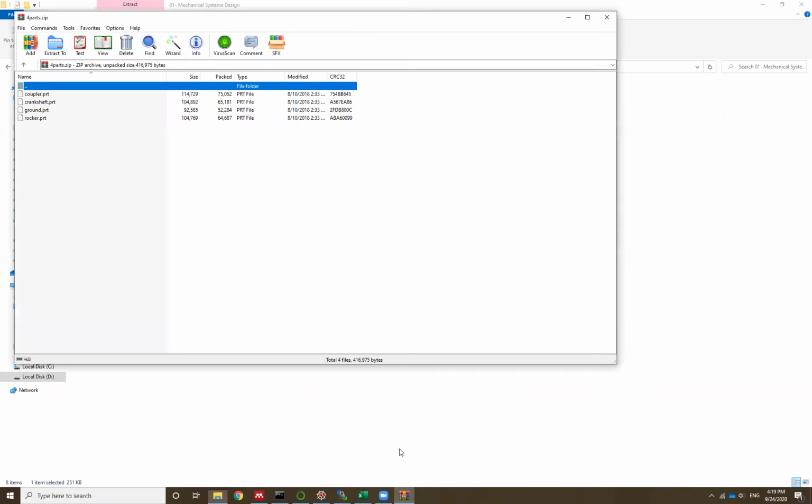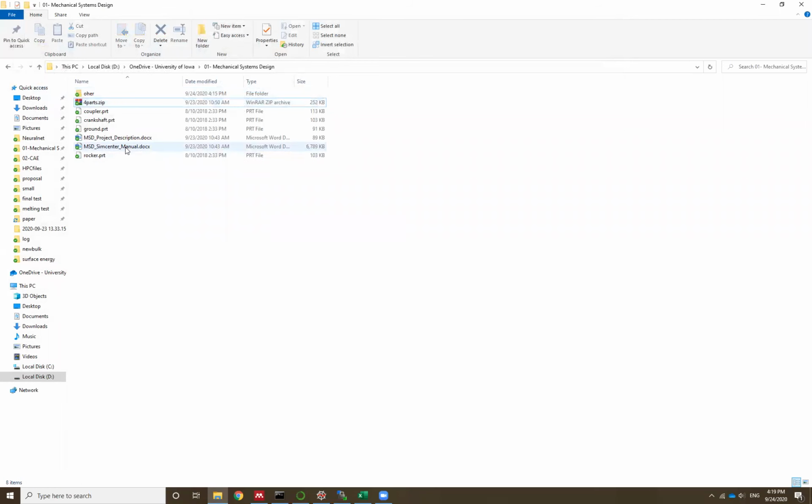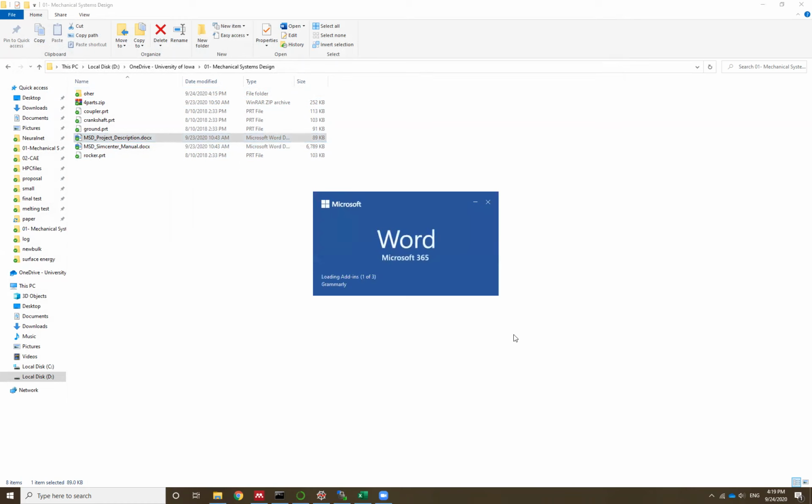And also there is this manual for SimCenter. It's either in Word document or it's PDF, and the project description. So let's check the project description first.